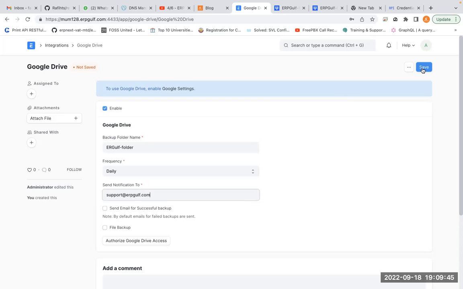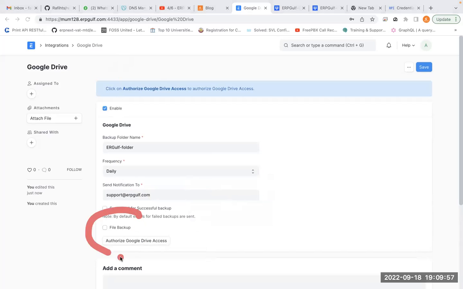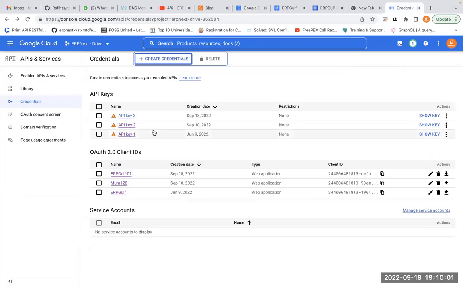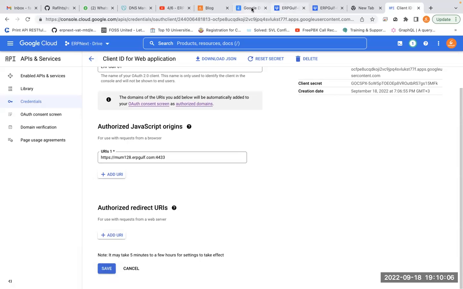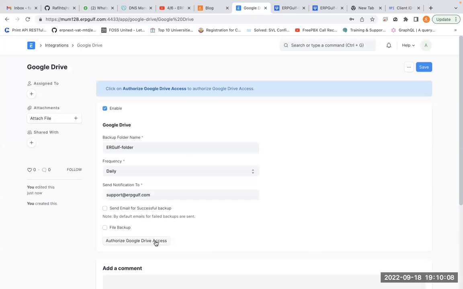You save it first. That's very important, because if you don't save it, even if you authorize, it will not succeed. I am doing the authentication here, but it will not be a success because we haven't put the authorized redirect URI. I'll just show you that it will fail.